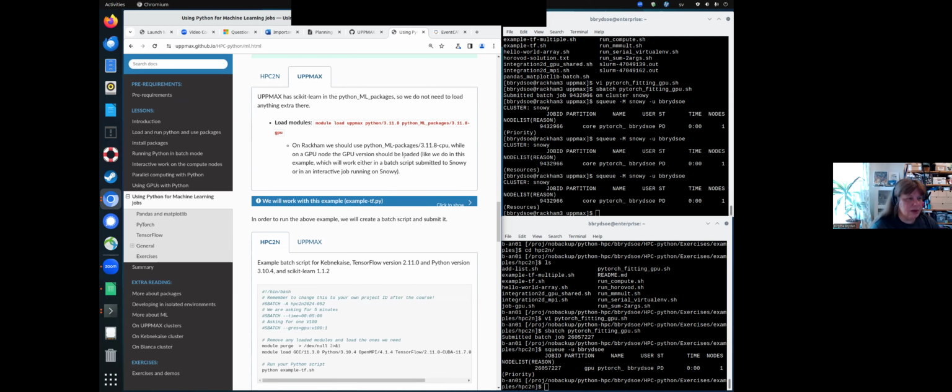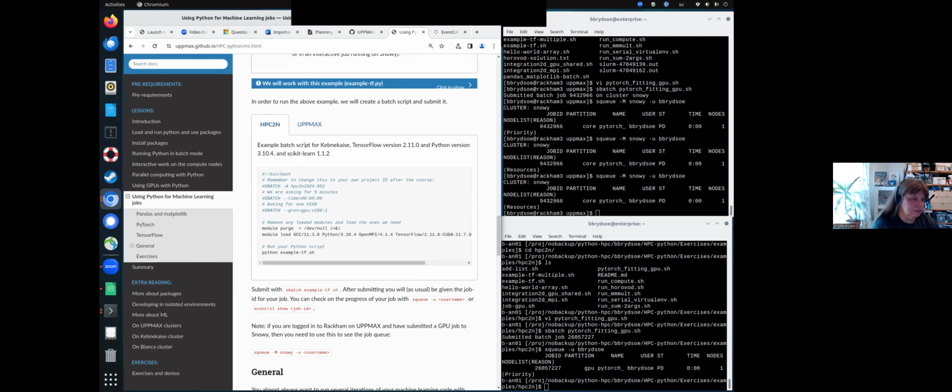So that can just be used. Nothing else is needed there. So this is the example batch script on HPC2N.